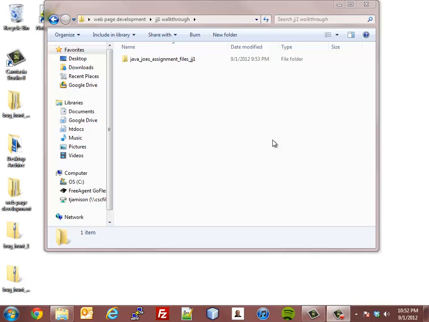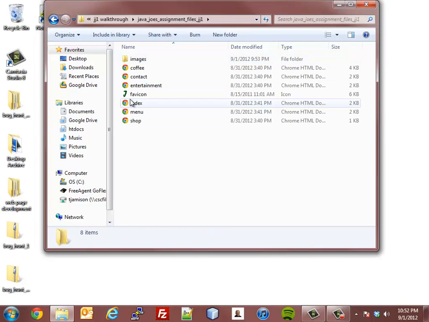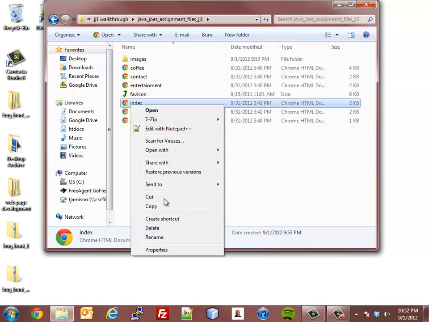Alright, so I've downloaded the Java Joe's assignment files to my computer. And the next step that I have is to go in and start editing the files based on the different instructions. So here's what we'll do. First, go into your Java Joe's assignment files. Then right-click or use Notepad Plus to open up any of these files. The one that I want to try first is the index page.